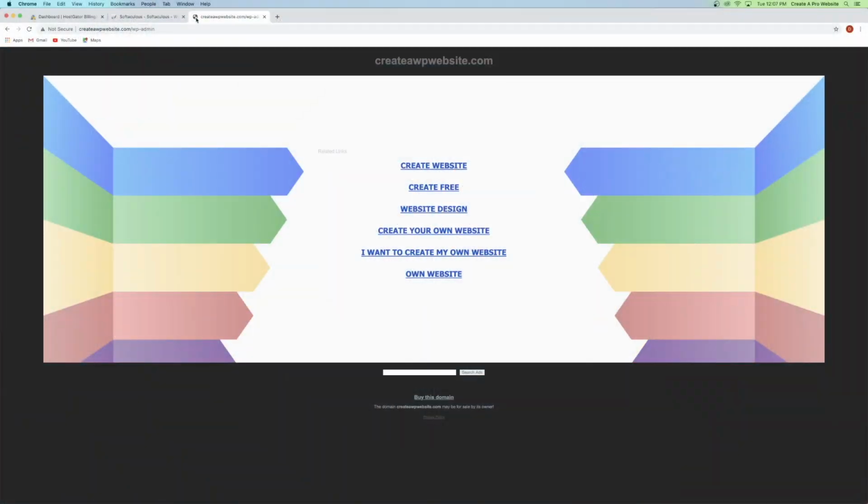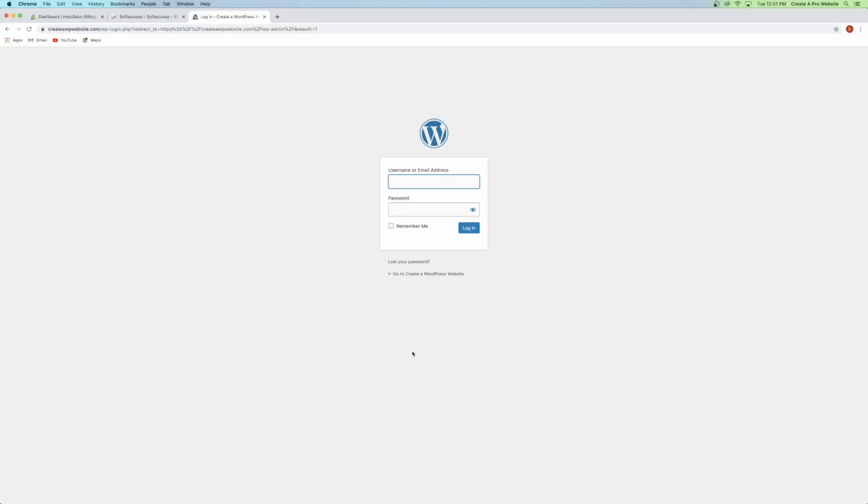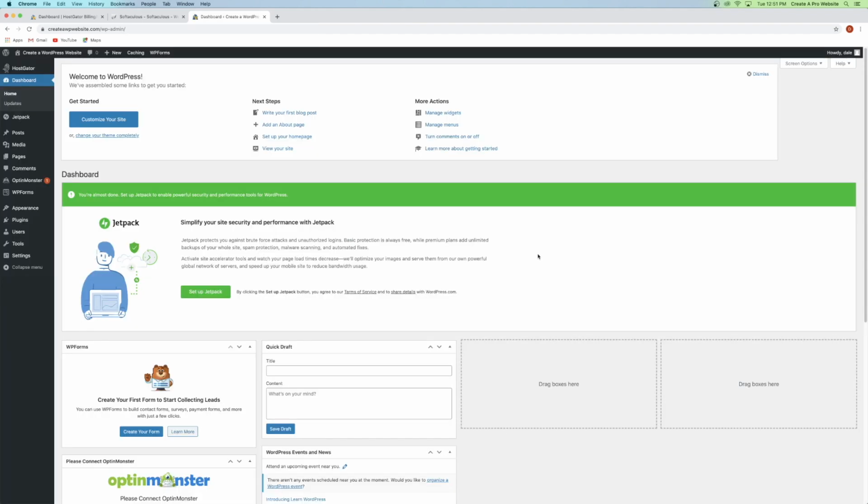Just every 10 minutes, come back and refresh the page and see if you can get to the WordPress login page. So we're gonna give this a few minutes and I'll see you in a sec. Okay, so here we are at the WordPress login for our website. So I'm gonna go ahead and type in my admin name as well as my password, and then just click login. And here we are inside of the WordPress dashboard.